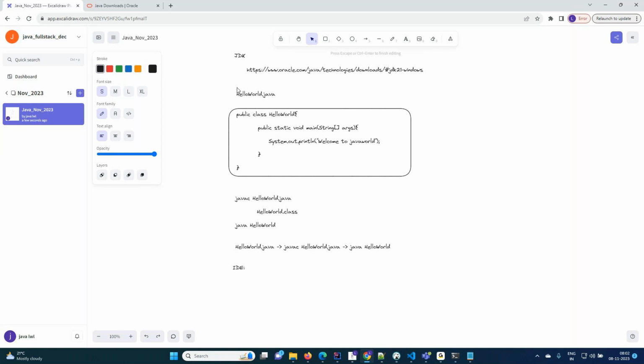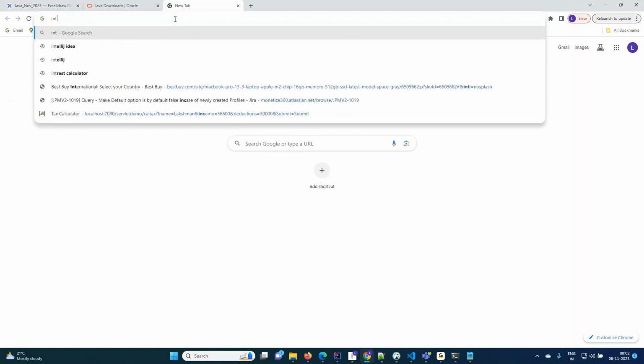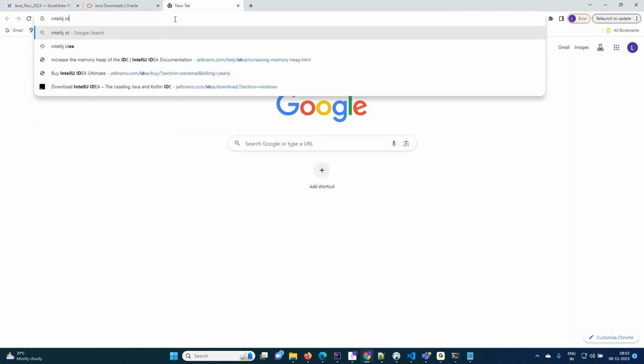Now, you are going to set up the IDE. We need to set that up here. In the case of the IDE, I'm going to use the IntelliJ IDE. We are going to use it here. A lot of IDEs are available in the market, so we will be taking IntelliJ IDEA.